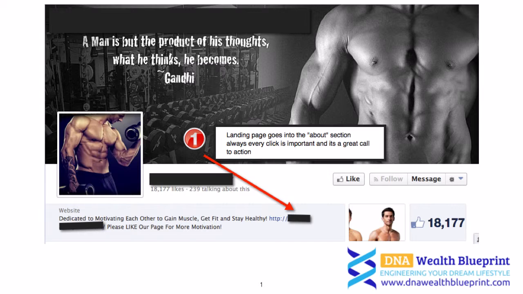All you've got to do is bookmark them, like them, go back to them, and then you can use them for your own business, because pretty much all the fan pages are the same. It's just a methodology that changes with the niche market. And again, we're going to go over that within DNA Wealth Blueprint, so don't worry about that.